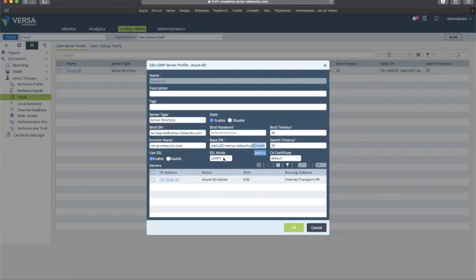So I'm using the SSL mode as LDAPS, and Use SSL is enabled. The CA certificate needs to be selected as default. And during the certificate creation process, we would also make sure the default certificate is also present for that particular tenant.